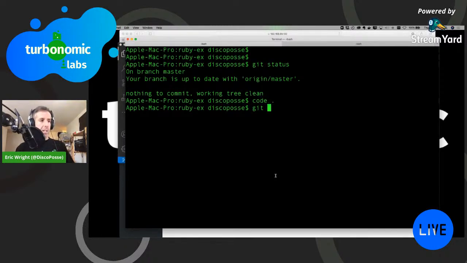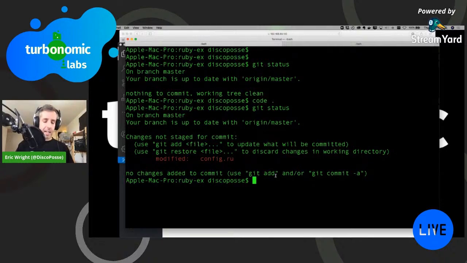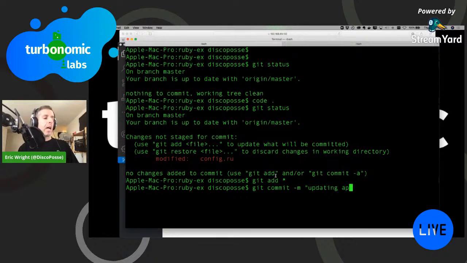Okay, so I go through and say git status. Ah, look at that. There's an update. It's literally a one page, one file app. So I'm going to say git add, git commit -m updating app.